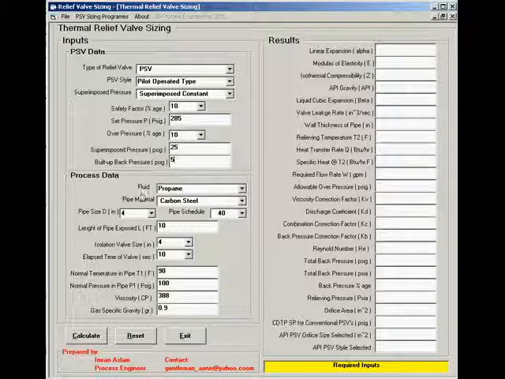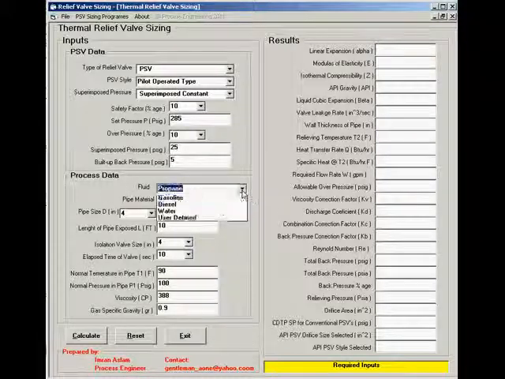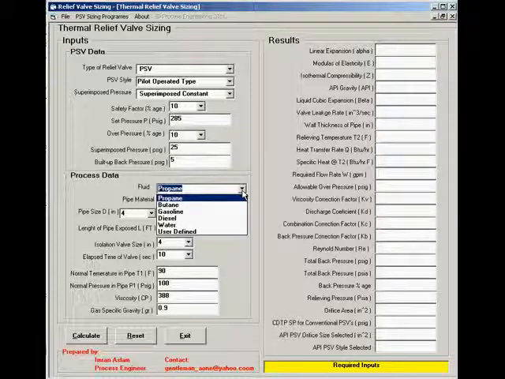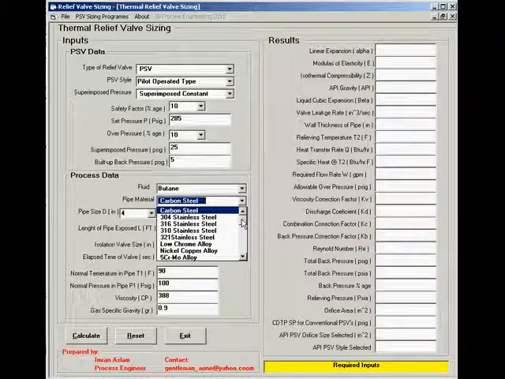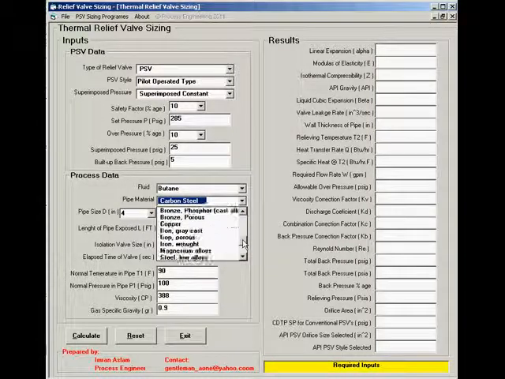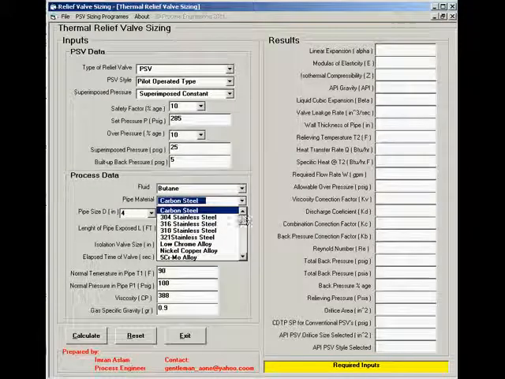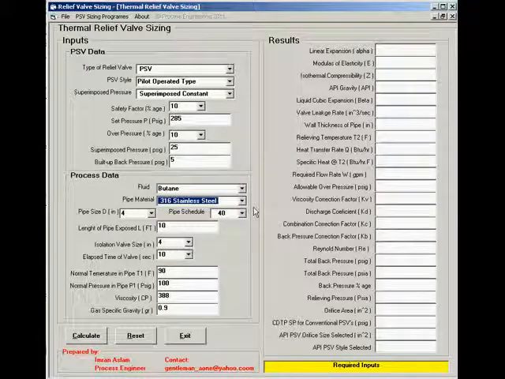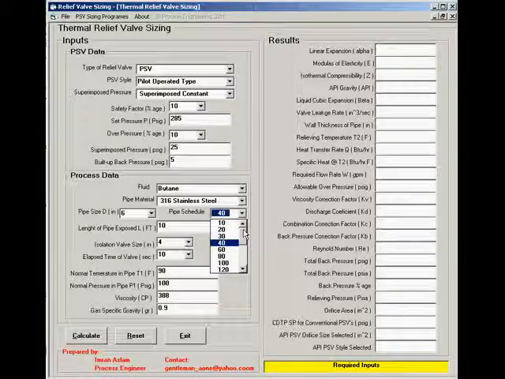Now the next section is the process data, in which the first thing is the fluid. Again, in this list, the most commonly used process fluids onto which the thermal relief valve is mostly recommended are given. For instance, I will select butane as the fluid. Now the next thing is the pipe material. In this list, the most commonly used piping materials are shown, from which I can select, let's say, 316 stainless steel pipe. Now the next thing is the pipe size, which can be selected from this list. Let's say it is 6 inches, and the pipe schedule can again be selected from this list, in which all the commonly available pipe schedules are given. Let's say it is 40 schedule pipe.